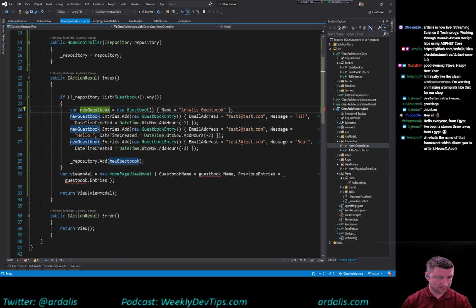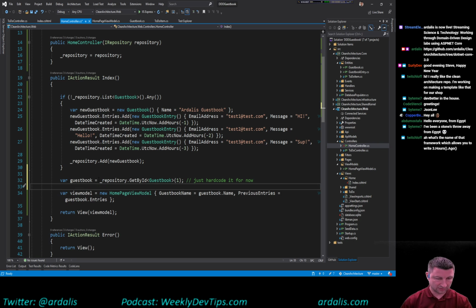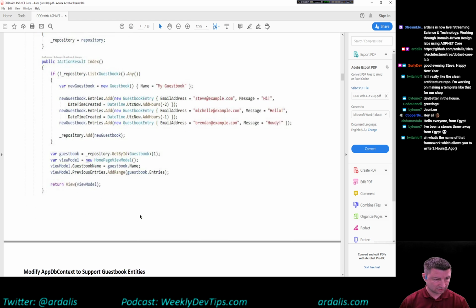Now down here there's also a guest book. That's because I want my guest book to be repository.getById guest book. And here, yeah, we're going to hard code a 1. Alright, don't do that in real code. Okay, so now we're going to get the guest book, and we're going to set the view model, and everything should be pretty much like it was. So let's go review the lab. Looks pretty similar.